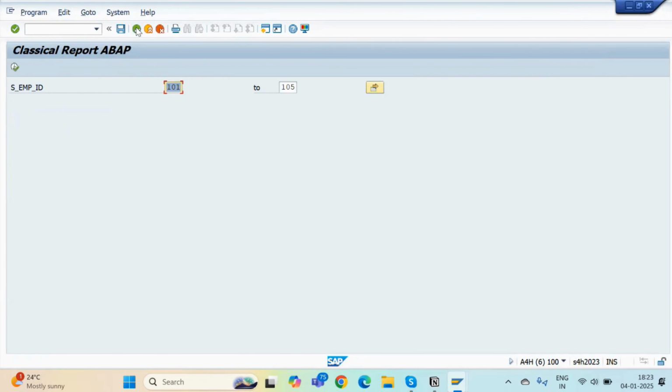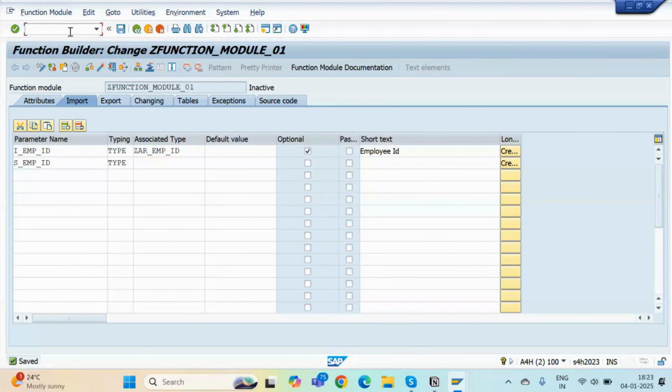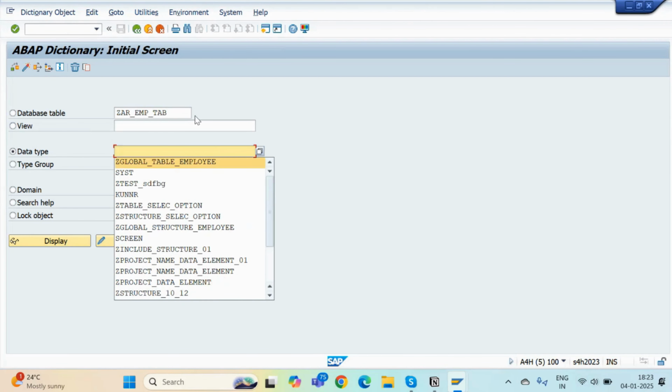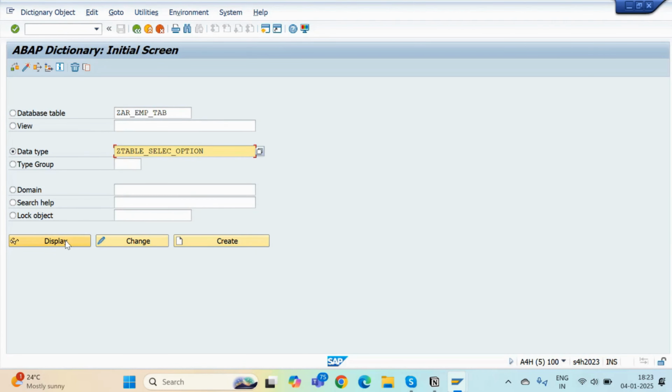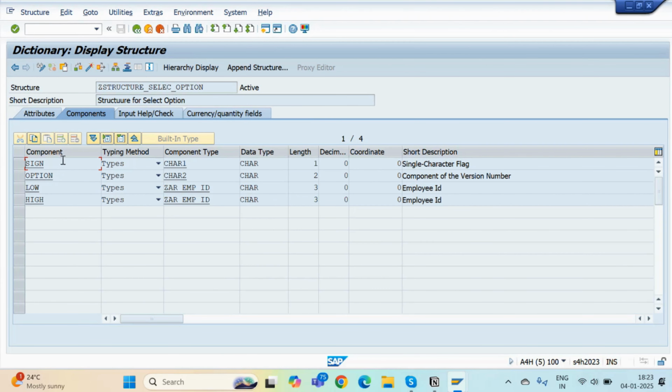So let's go back. I will go and check. I believe I already have one. Let me go and check. Data type. Yeah, table select option. Yes, I have one. See, sign option low high I have created.